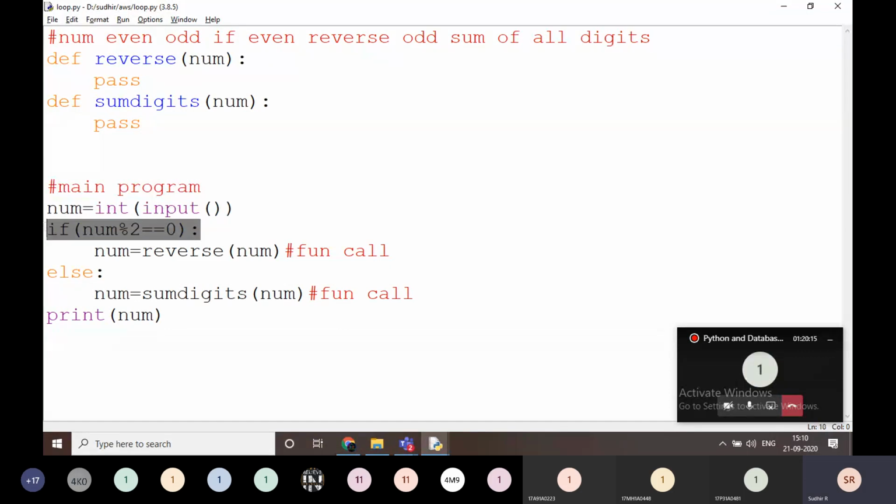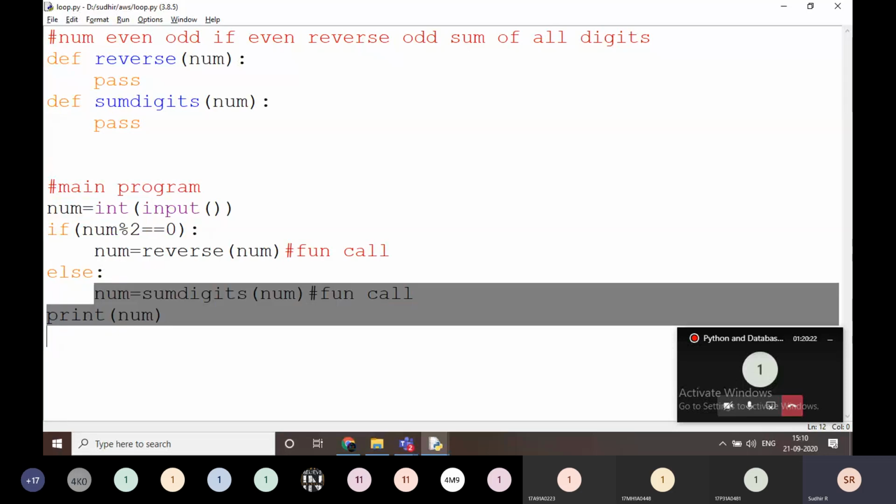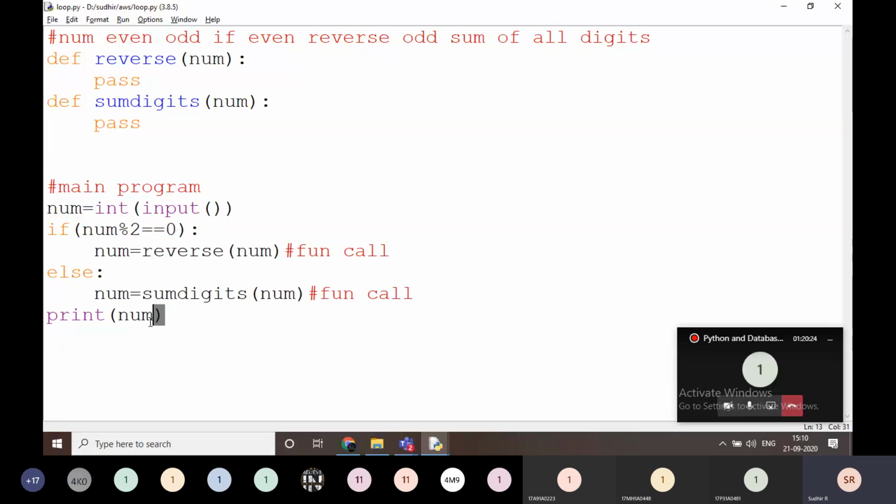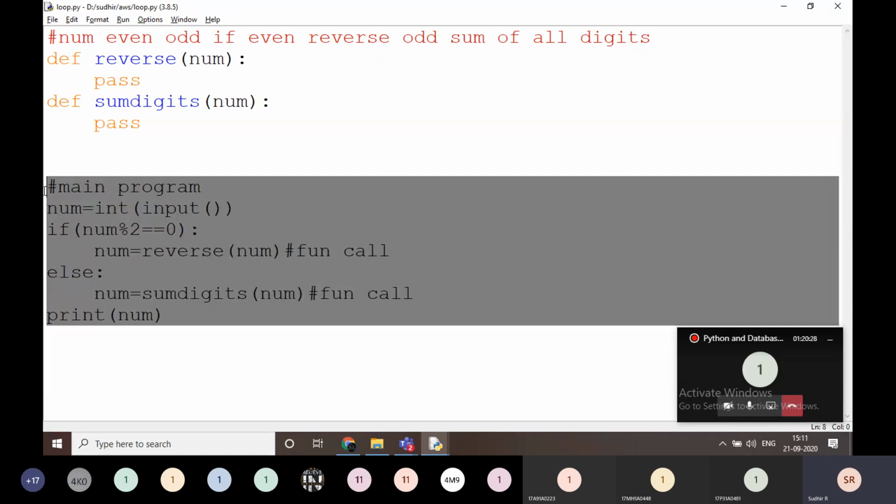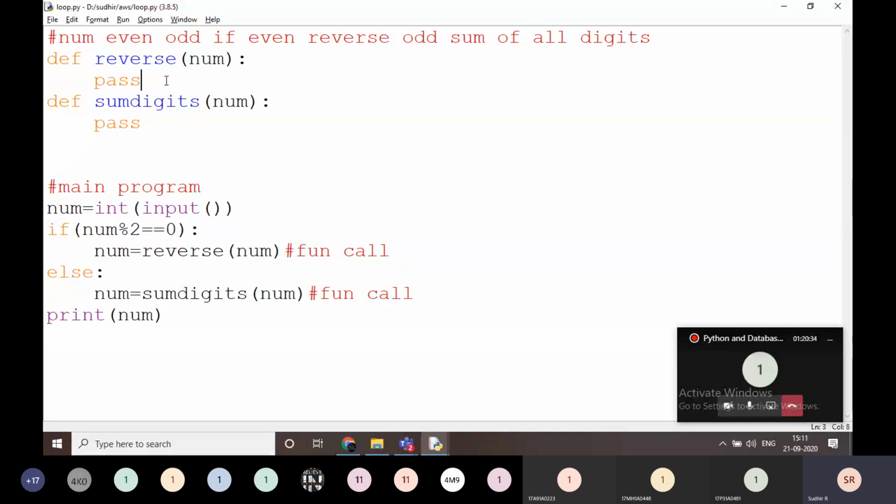I'm checking if the number is even or odd. If it is even, I'm going to call another function. If it is odd, I'm going to call another function. That's it. I'm going to print the result. When you look at the main program, it is simply an algorithm. But the logic we have to develop is in the function definitions every time.